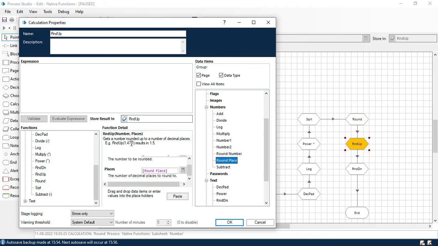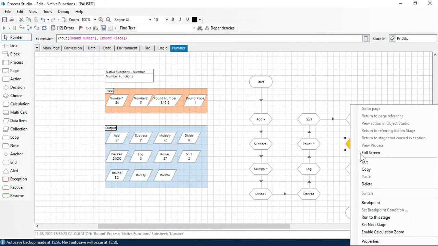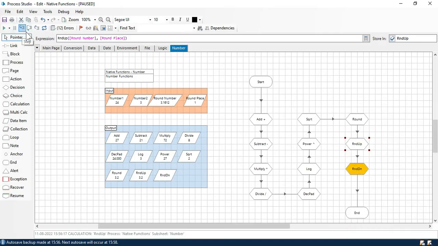Example, Rnd 1.47 comma 1 will give you 1.5 because we are looking for the place 1. It means after the decimal 1, that is 4. So we are just looking for 4, but after that this function will check the next value of this number, which is 7, which is greater than or equal to 5, so it will give you 1.5. Paste that one and okay, now step. Now you can see here we are getting 3.2.